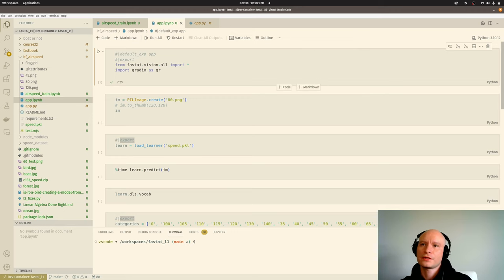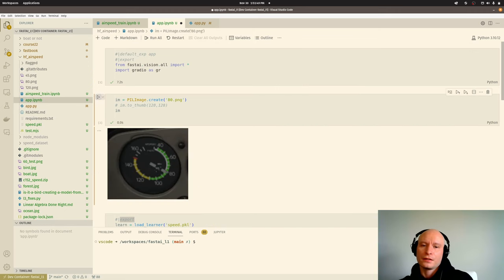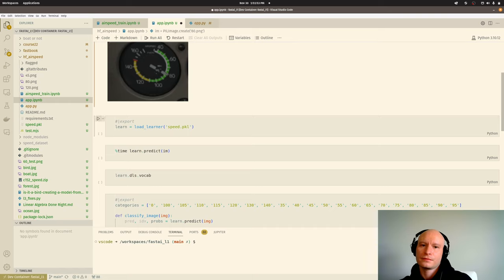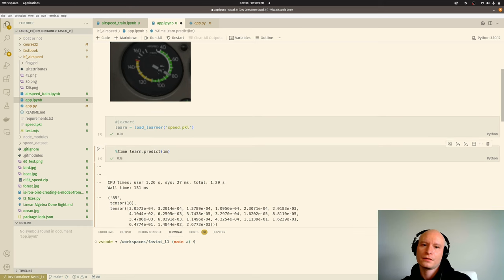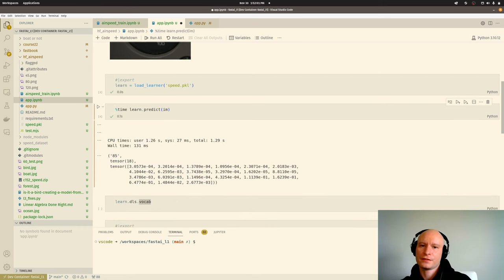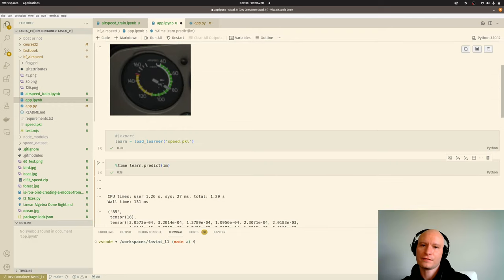Is our memory going to blow up? No, I don't think so. Finished? Yeah, it's finished. Grab an image. Load our pickled model file. Go ahead and predict. And it's going to say 85, which is close.